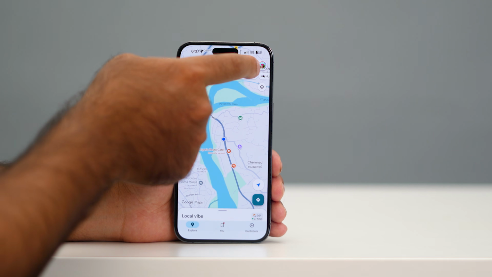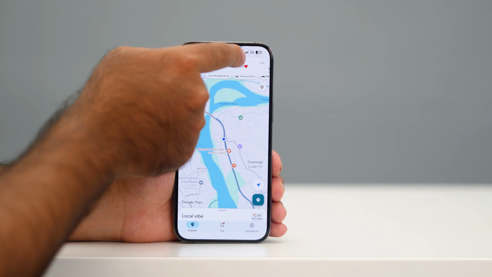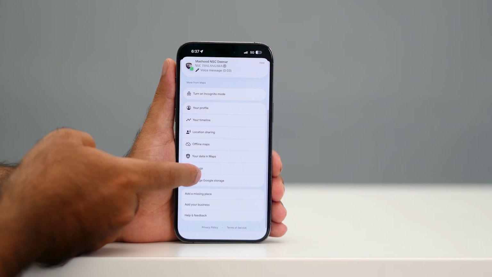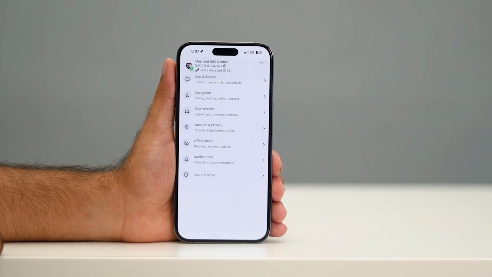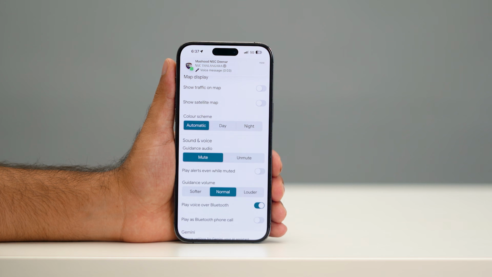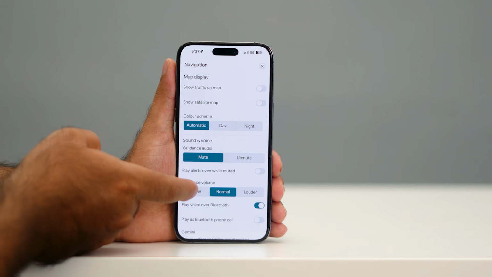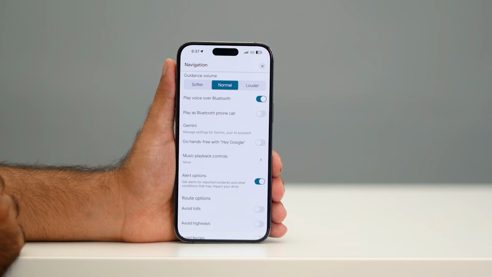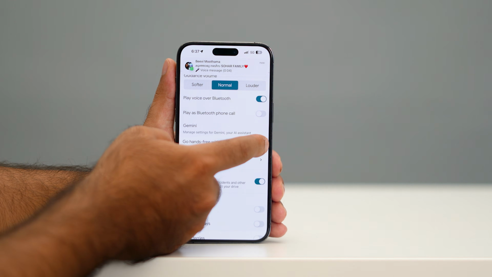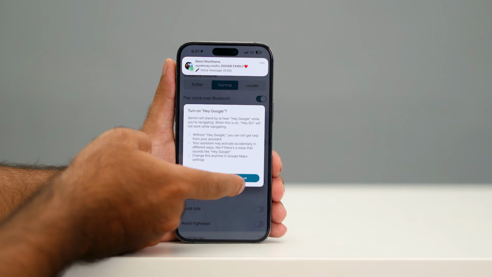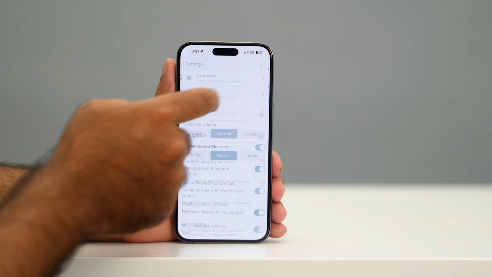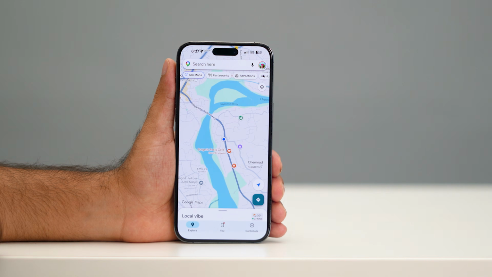We have to go over here to the top, on the profile. You have to tap on this. Now from here, scroll down and navigate to settings. Now from here you have to go to navigation, and scroll down. Over here you can see there is an option called Gemini, which says go hands free with Hey Google. You have to try turning this on, and tap turn on. Now once you're done, we just need to go back from here. After turning this on, you can just go back to the map.